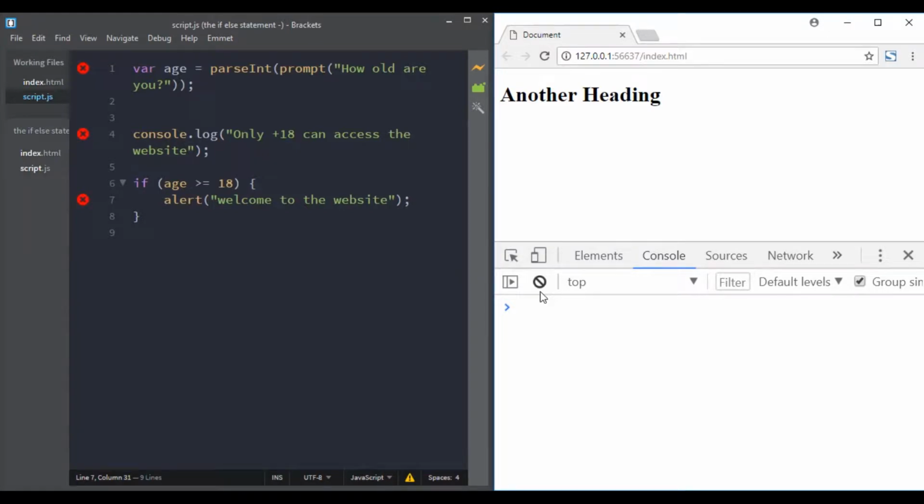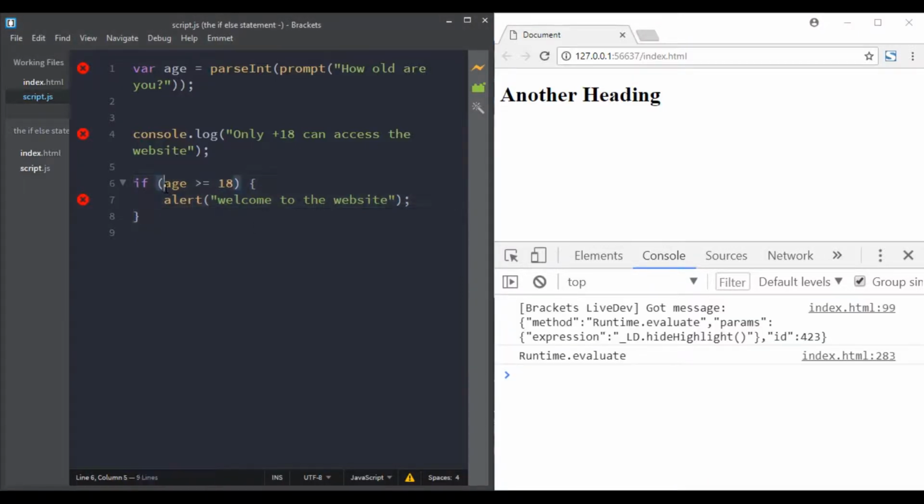In the previous video, we saw how we can execute a block of code if a condition is met. We could only execute a block of code if the variable age is greater than or equal to 18. But we did not execute anything when the condition is not met, when this condition is false, which means when the age variable is less than 18. So we need to alert you are not allowed to access this website.